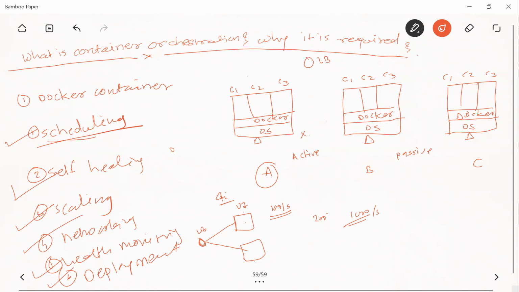So exactly to satisfy all these requirements, we need a container orchestrator. We need some orchestrator which will help us to do all this, right?